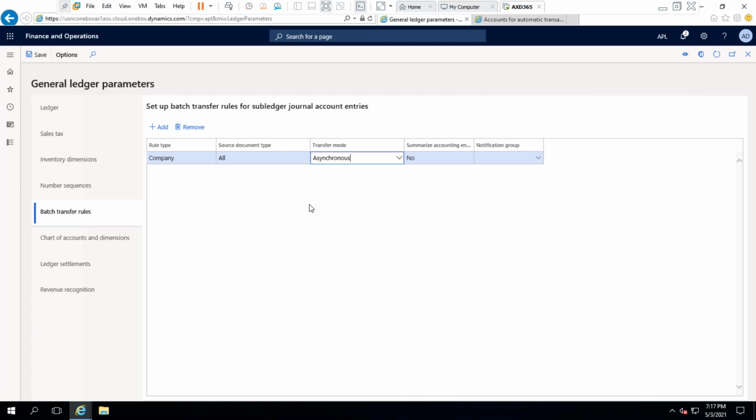Now, what are the documents I want? This will be processed with this impact. Now click on add. There are many documents. These are all the documents like this.